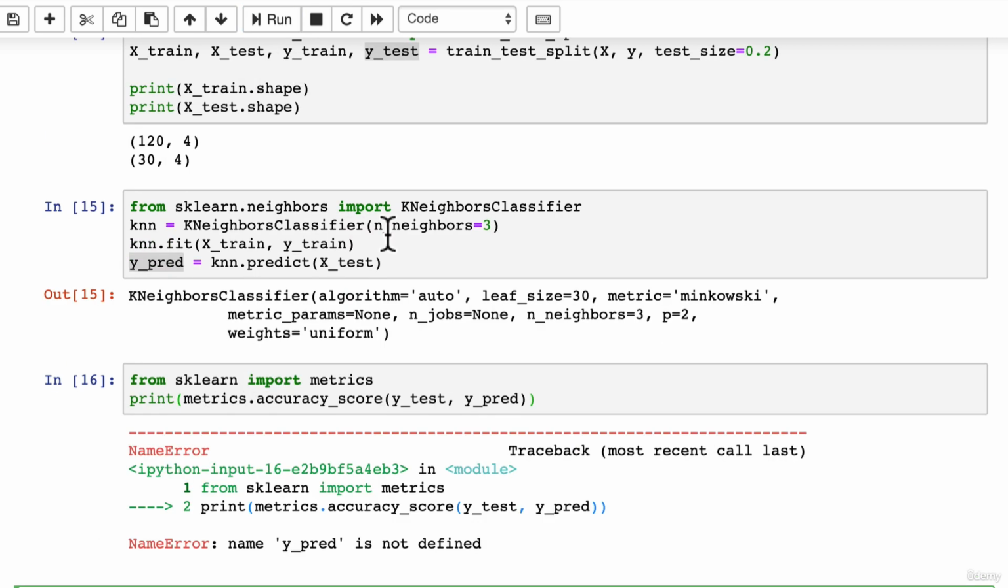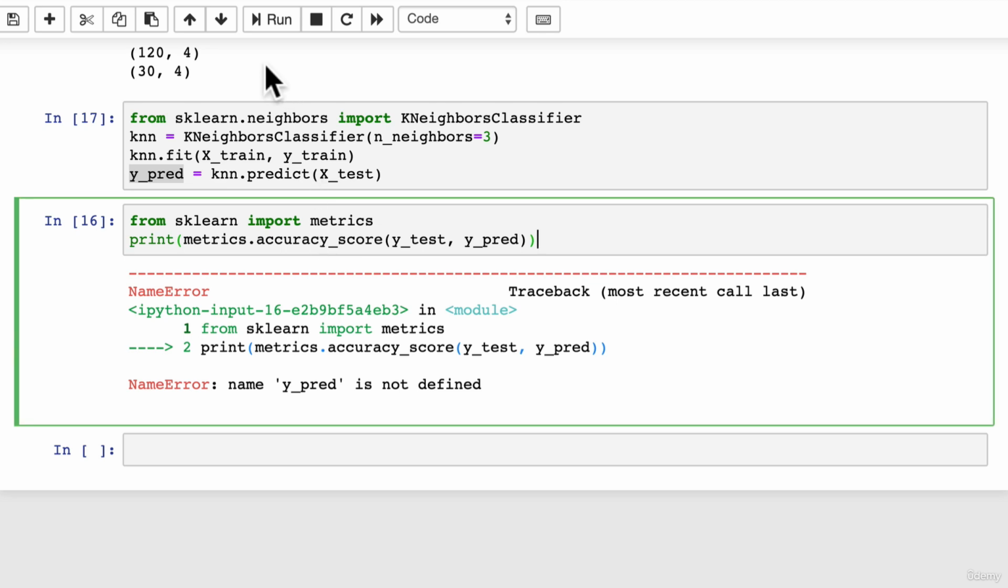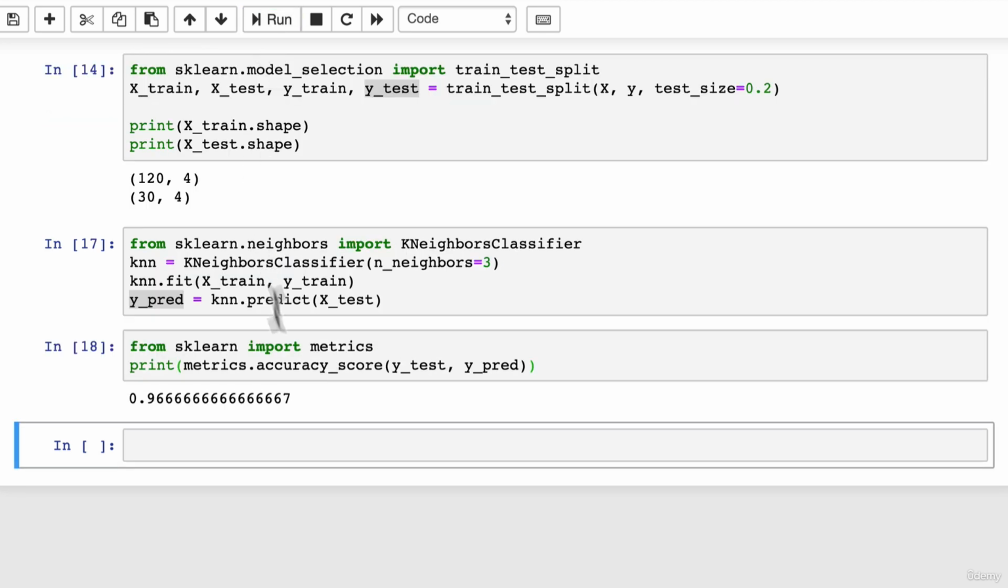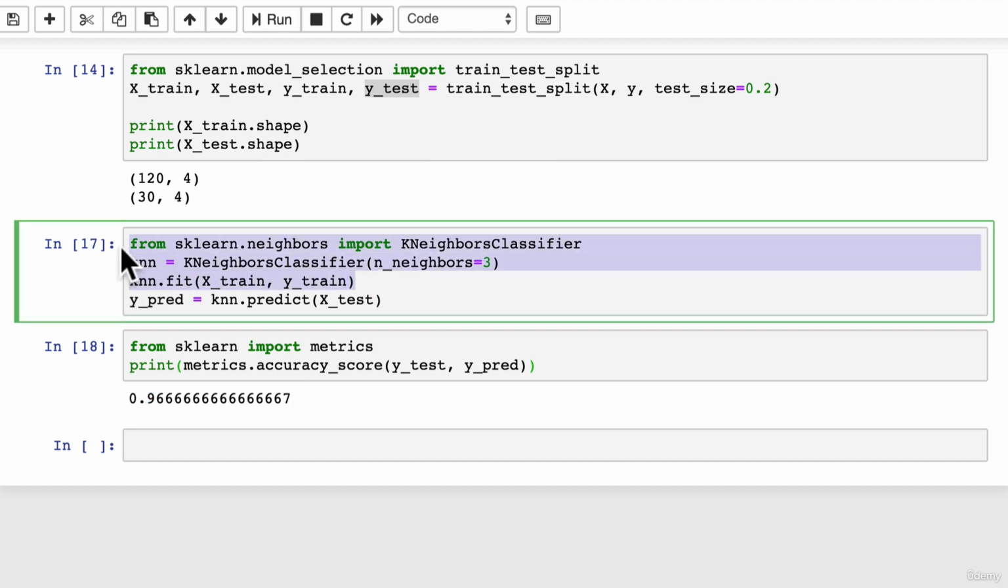So if I run this, I get an error because I haven't run the block with the y_predict variable being created. So let's do that and then run this. And there we go. That's our accuracy. Metrics.accuracy_score tells us that it's 96% correct. That's pretty amazing. Our model, which we just created in, honestly, 3 lines of code, is 96% accurate.